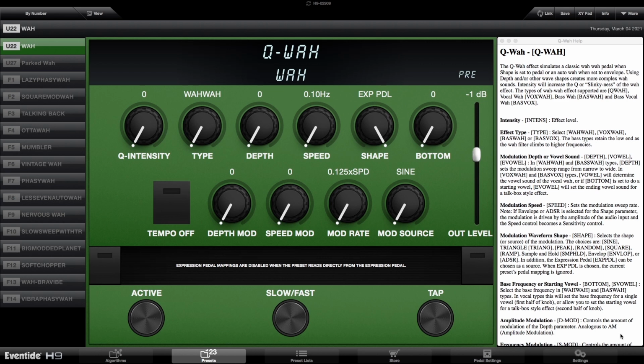This is not a review of the Q-Wah algorithm. I just want to share my settings for those that are in search of a usable wah or parked wah sound. I will also show you which dials to adjust for your particular rig.